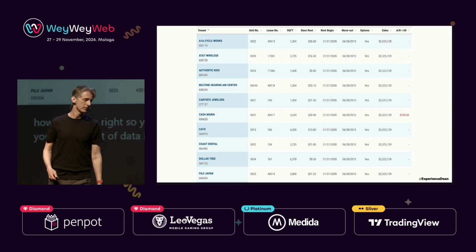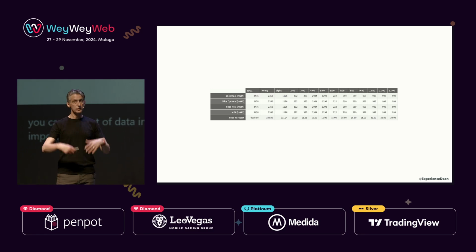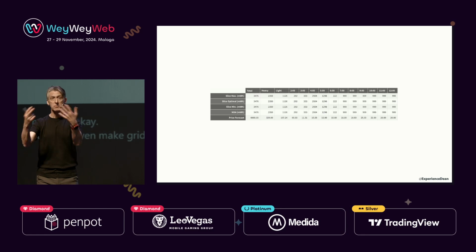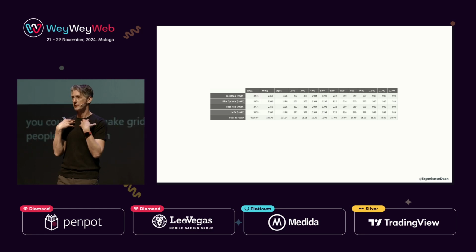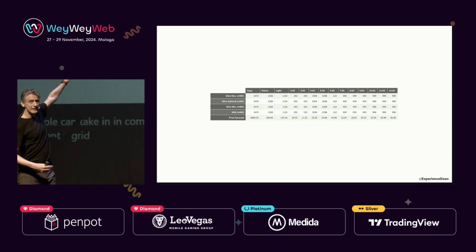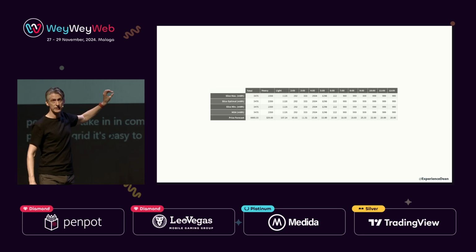That's super important. You could even make grids smaller still. It's amazing how much people can take in complex grids if they're presented well. If you present a grid, it's easy to see with its rows and columns. This is just a piece of a grid.